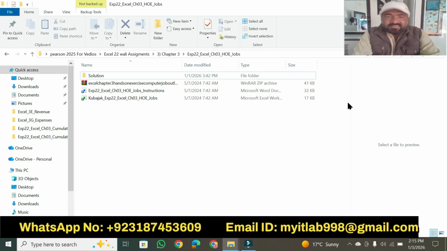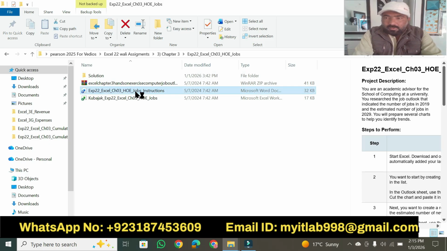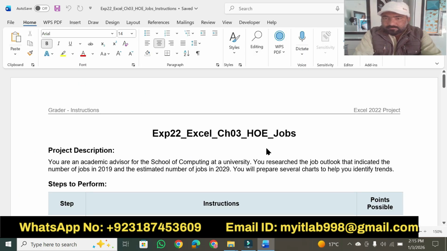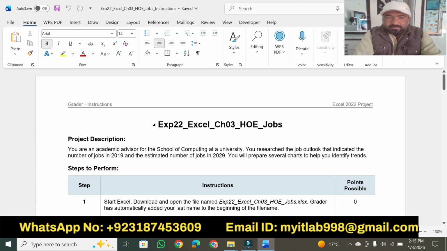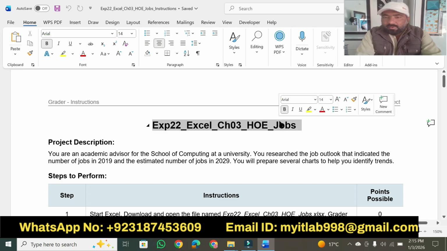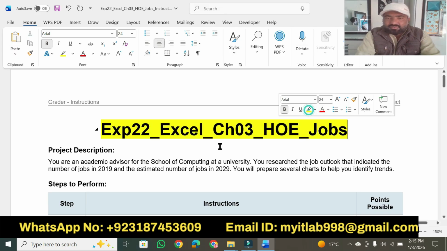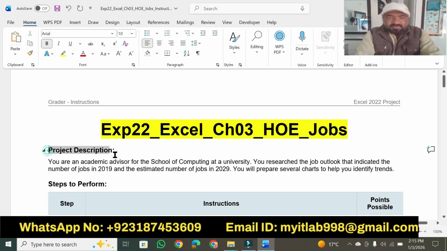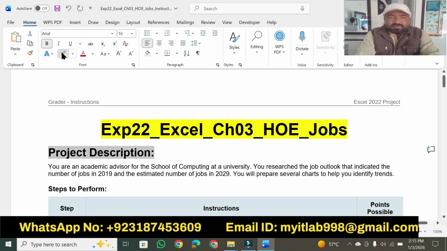In today's video, we will discuss the next assignment that is related to chapter 3. First of all, we will open our instruction file. Then we have to zoom in so it is visible to everyone. So in today's video, we will discuss Exp22 Excel chapter 3 HOE Jobs. We just increase its size and change its color so it must be visible. Here is the project description.